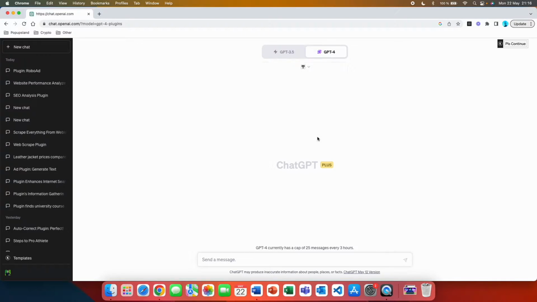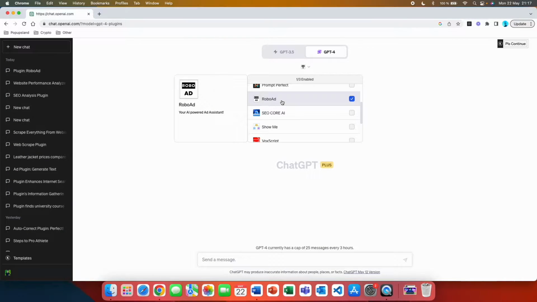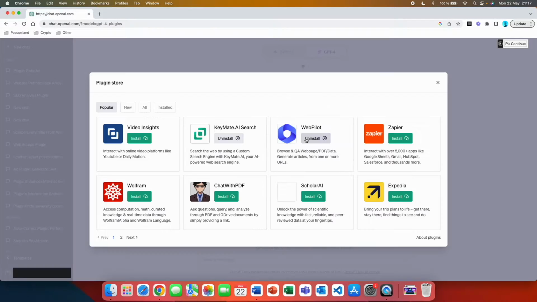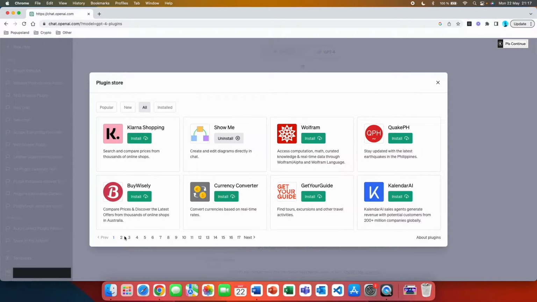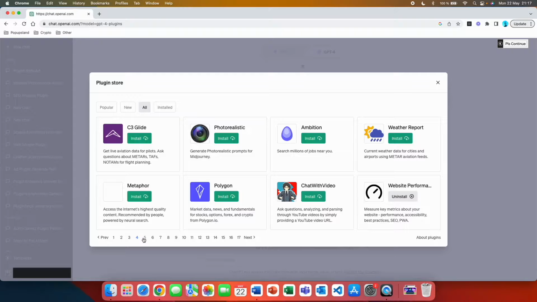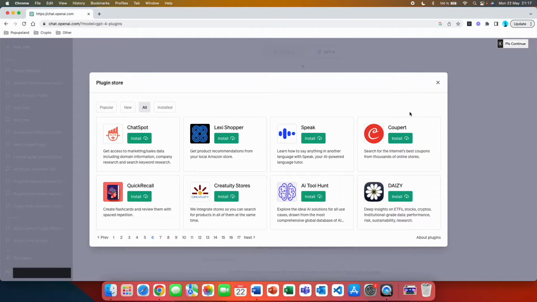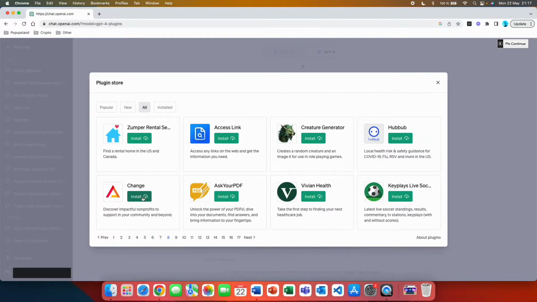When you choose the plugins, you're going to have this extra drop-down menu here. You're going to click on it, and we are going to be using a plugin called RoboAd. If you don't have the plugin here, you just simply go to the plugin store, and unfortunately they still don't have any search bar here. So you have to go to all, and then browse through the pages until you find a plugin called RoboAd. You then simply click on the green button to install it.